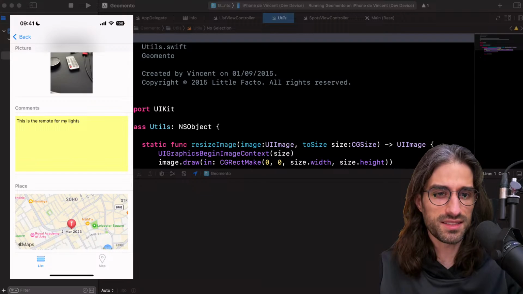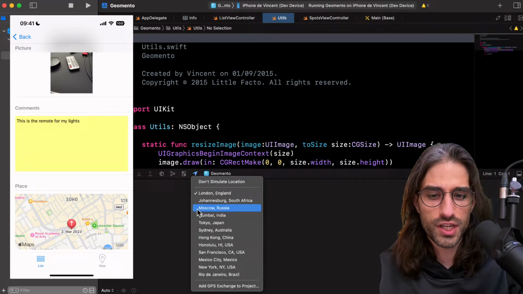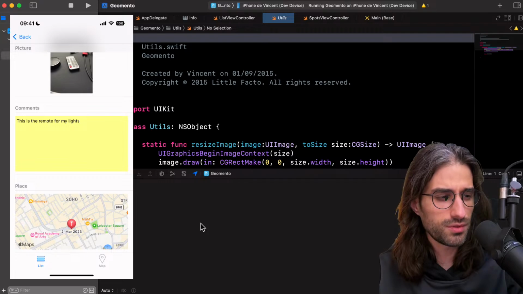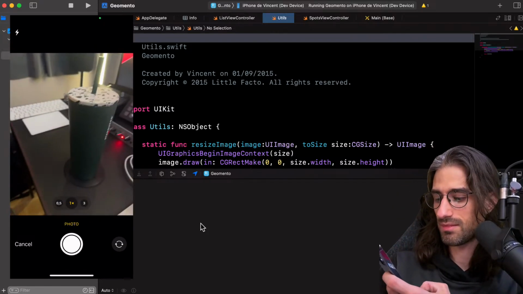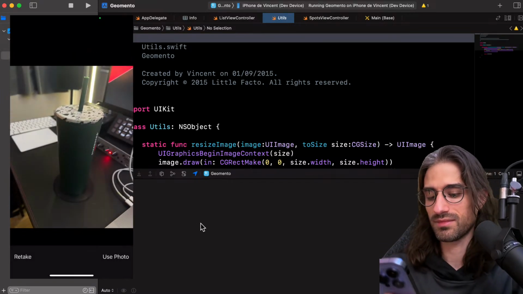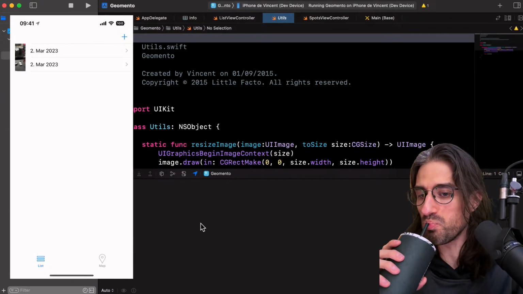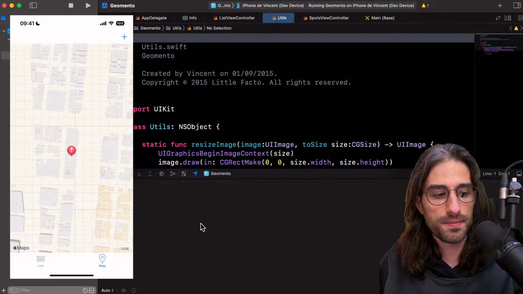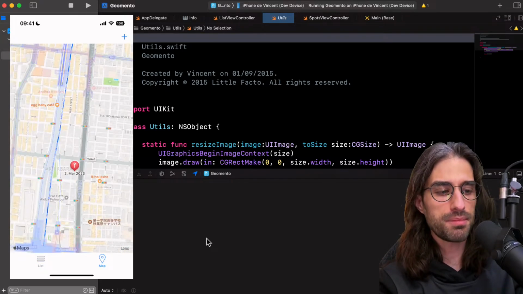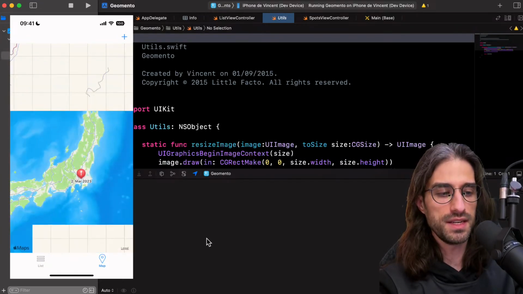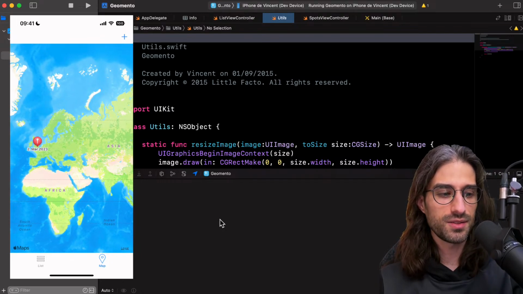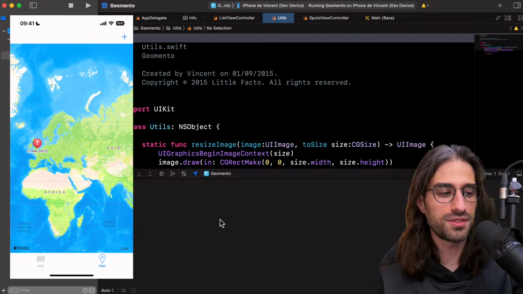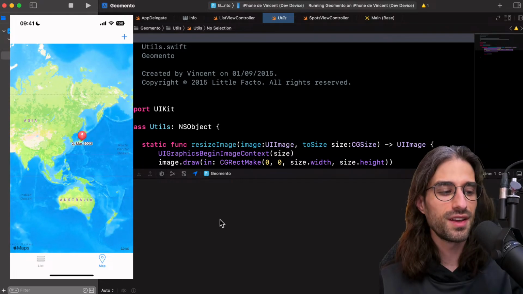And what's great is that if I change again, this time I put myself in Tokyo, for instance, I take another picture, so my apple juice. You should be able to see that on the map, if I dezoom a lot, yes, we can see the two pictures I have taken on the 2nd of March. So one from London, one inside in Tokyo.